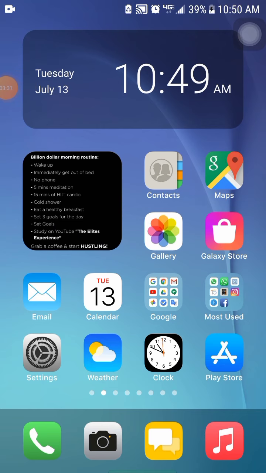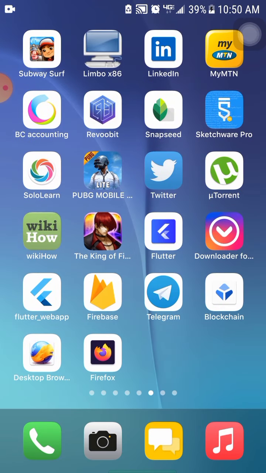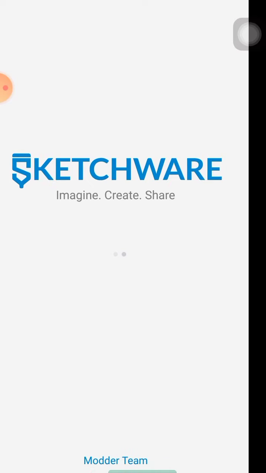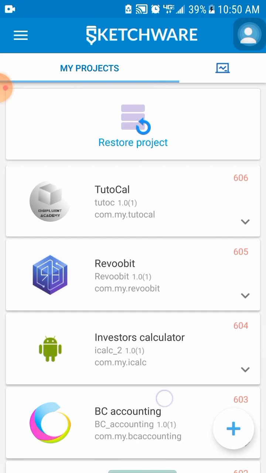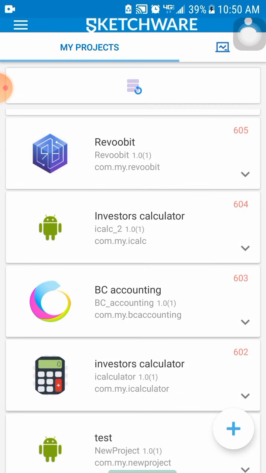So right now we are going to open the Sketchware Pro app. Tap on the icon. So it's loading. Yeah, so these are sample projects. Once you open the app, you're going to see a screen where you have projects that you recently created. All your projects are found here. These are my projects that I've created.